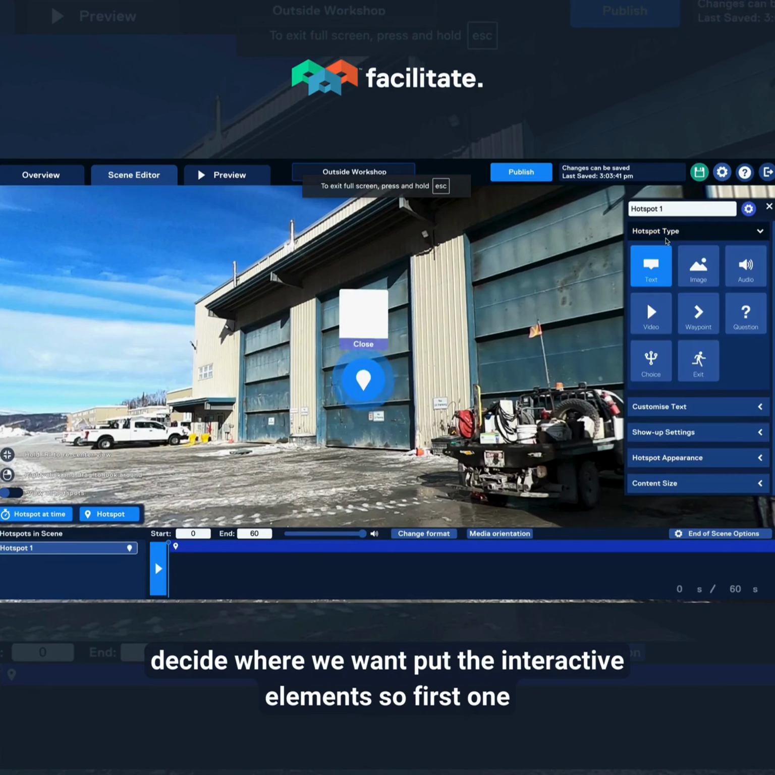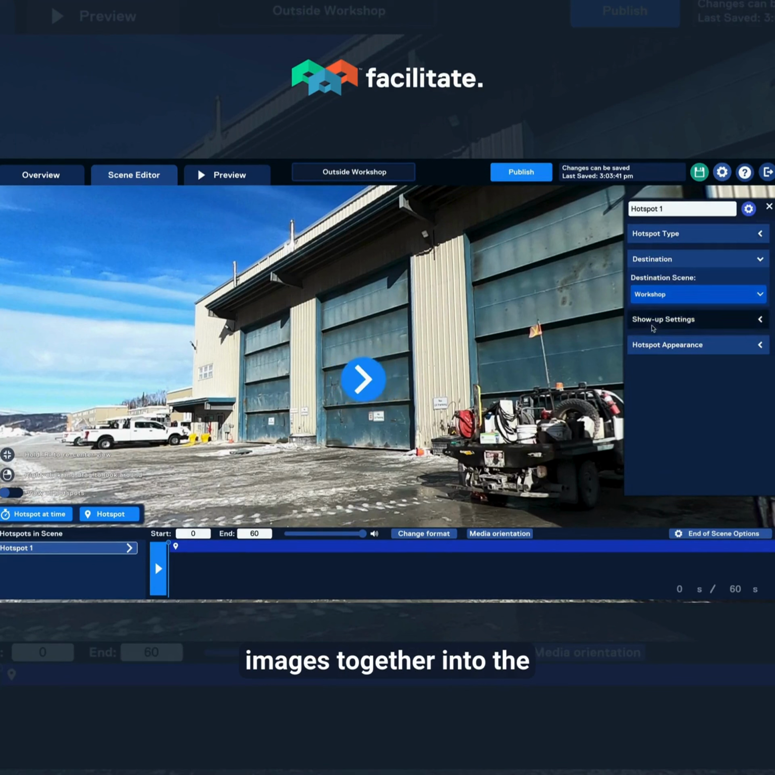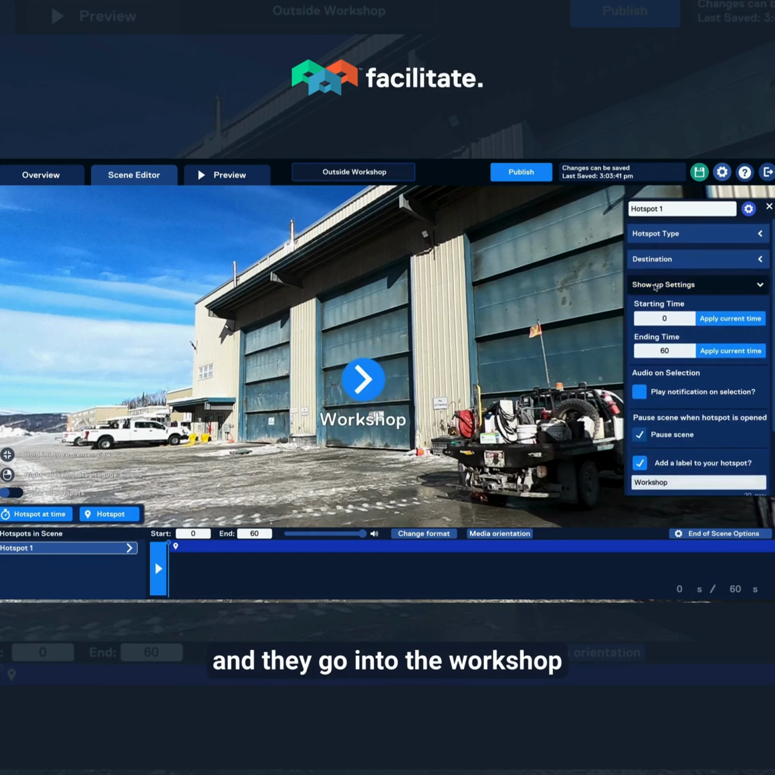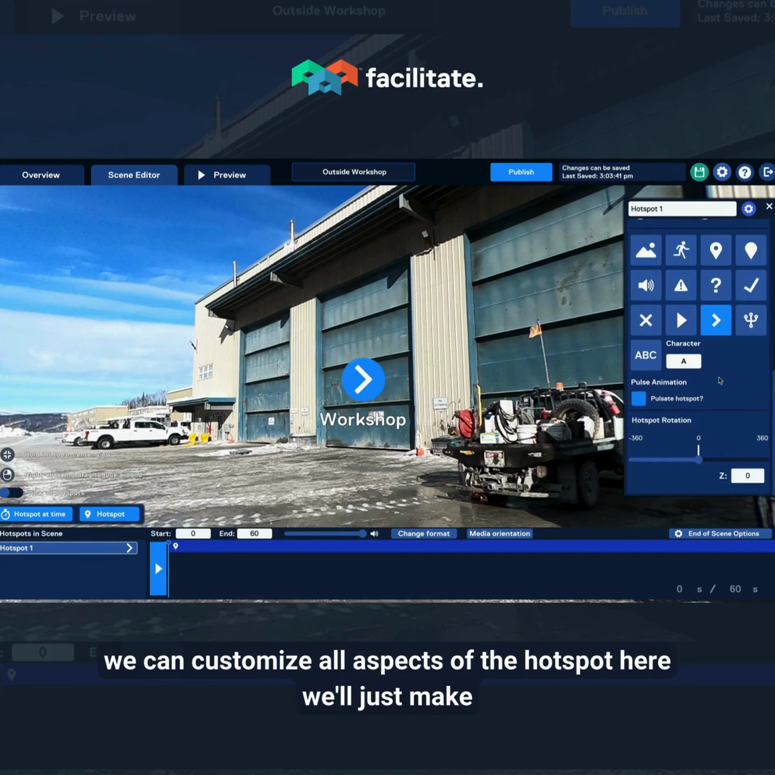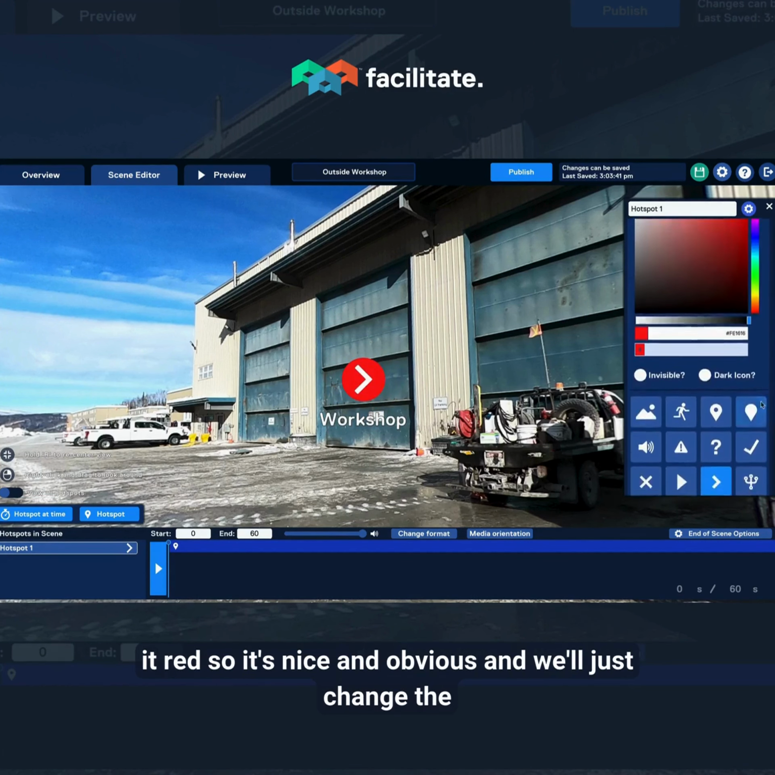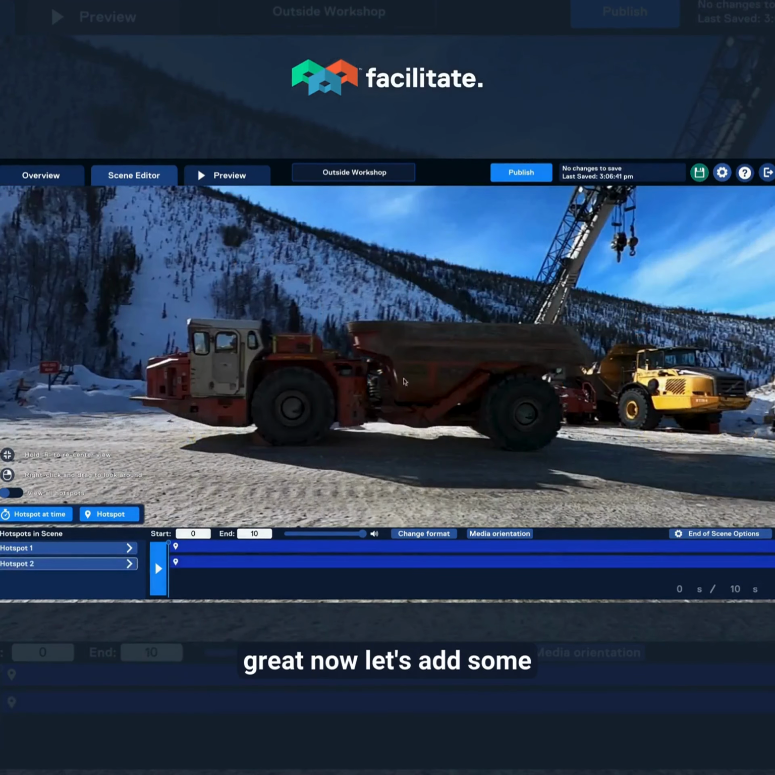Now we can look around this image and decide where we want to put the interactive elements. The first one we'll put down here is just a waypoint. This is a way of linking two images together, and we'll have that go into the workshop. So the learner can click on that and go into the workshop and have a look. Again, we can customize all aspects of the hotspot here. We'll make it red so it's nice and obvious, and change the orientation of the little arrow so it's pointing in a meaningful direction.